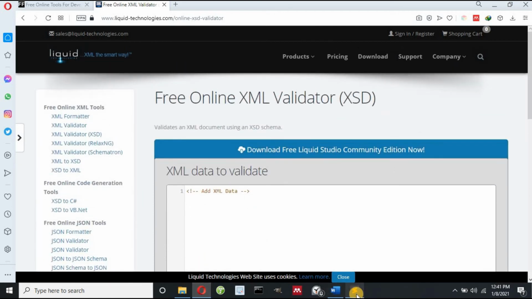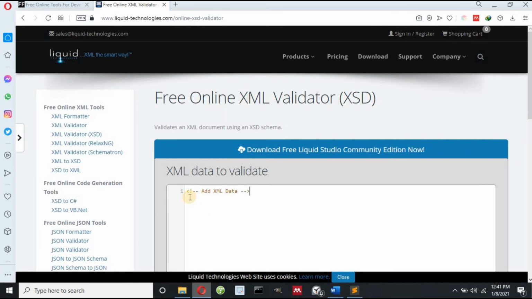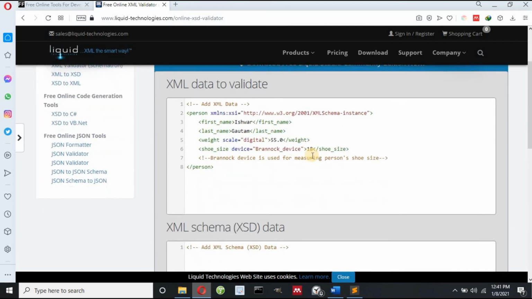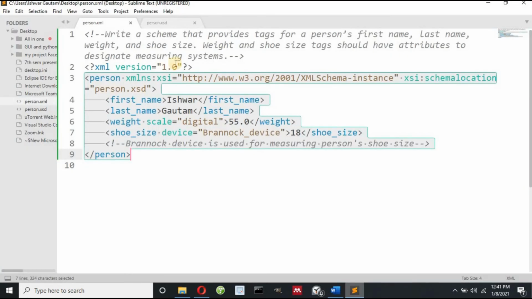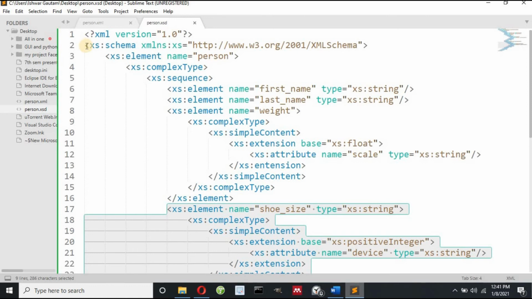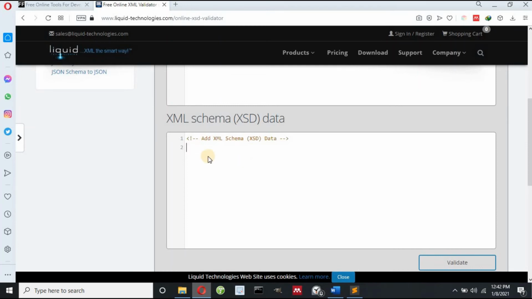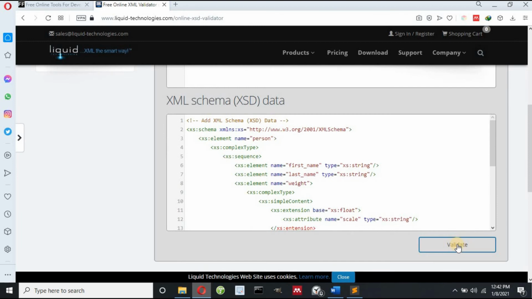So now I have to copy my XML, this one. So let me copy this, Ctrl C. Don't copy the XML version, that site doesn't support it. So I have to paste here, Ctrl V, and then I have to delete this schema location. This site doesn't need the schema location, so I have deleted this. And in XML schema I have to copy my XSD, so I have to copy from here. So let me copy this, Ctrl C, and then I have to paste here, Ctrl V. Okay, now let me press validate.